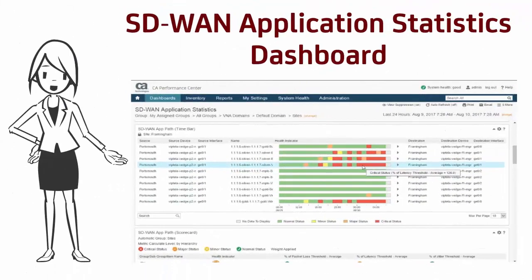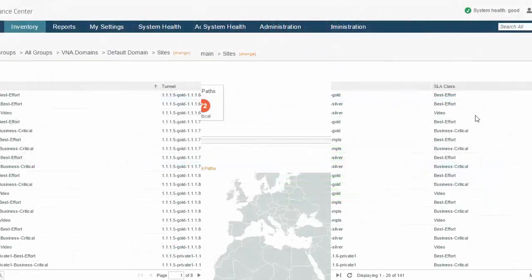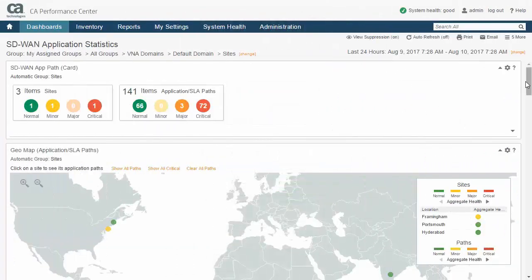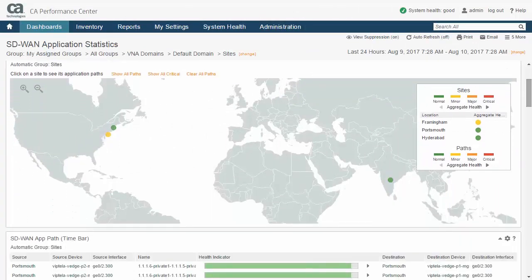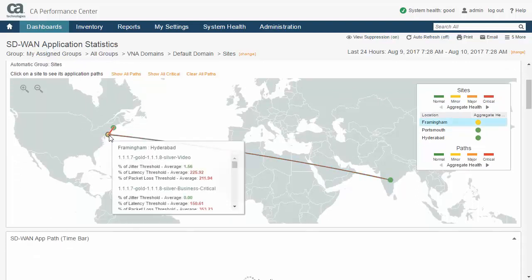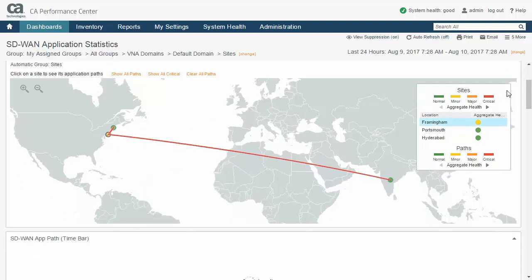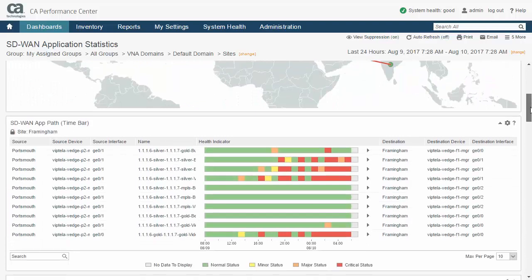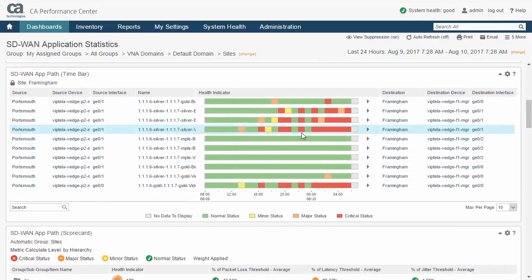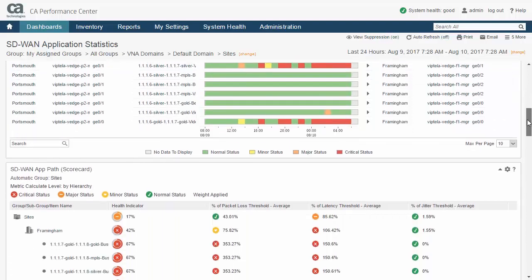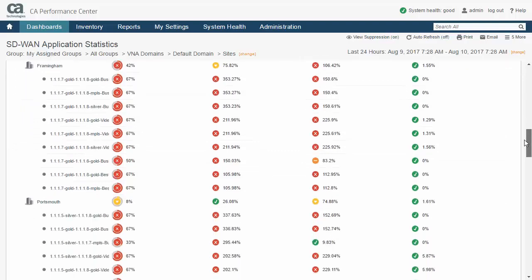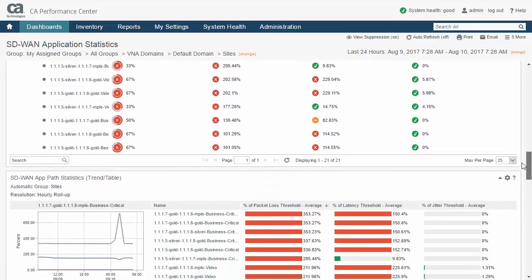Next, let's look at the SD-WAN Application Statistics Dashboard. CA Performance Management 3.1 introduced the SD-WAN Tunnel Statistics Dashboard, which provided the starting point for tunnel-based visibility into your SD-WAN environment. Similarly, CA Performance Management 3.2 introduces a new SD-WAN Application Statistics Dashboard, shown here, which expands analysis of SD-WAN health and performance into the application space by providing SLA path performance data.